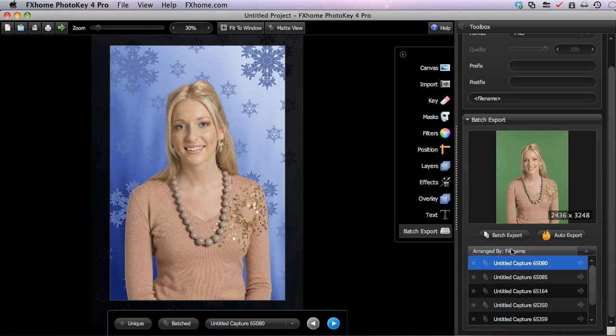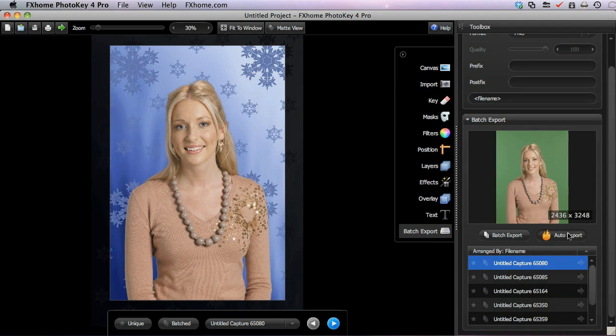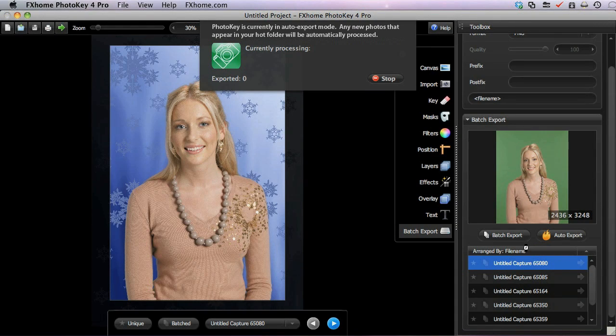PhotoKey 4 Pro adds an auto-export command for complete automation, so that with your camera tethered to your computer, every new photo you shoot can automatically be imported using the hot folder feature, processed, and then exported from PhotoKey without any interaction being required on your part.